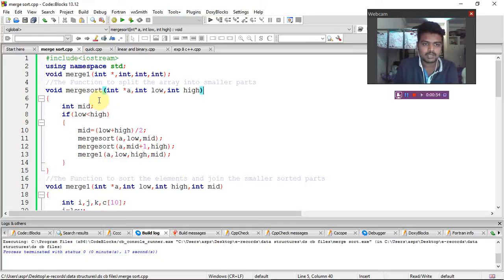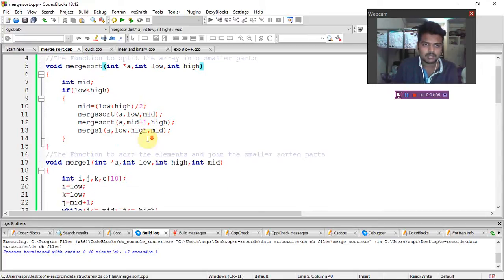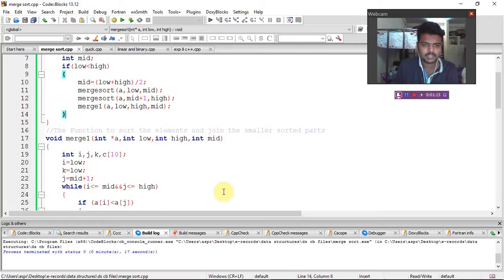In merge sort, we mainly deal with three values: low, mid, and high. For calculating the mid, the formula is (low plus high) by 2. Then merge sort goes with A, low, mid, and with A, mid plus 1, high. These are the functions for sorting the elements as well as joining them to form a full array in an orderly form.